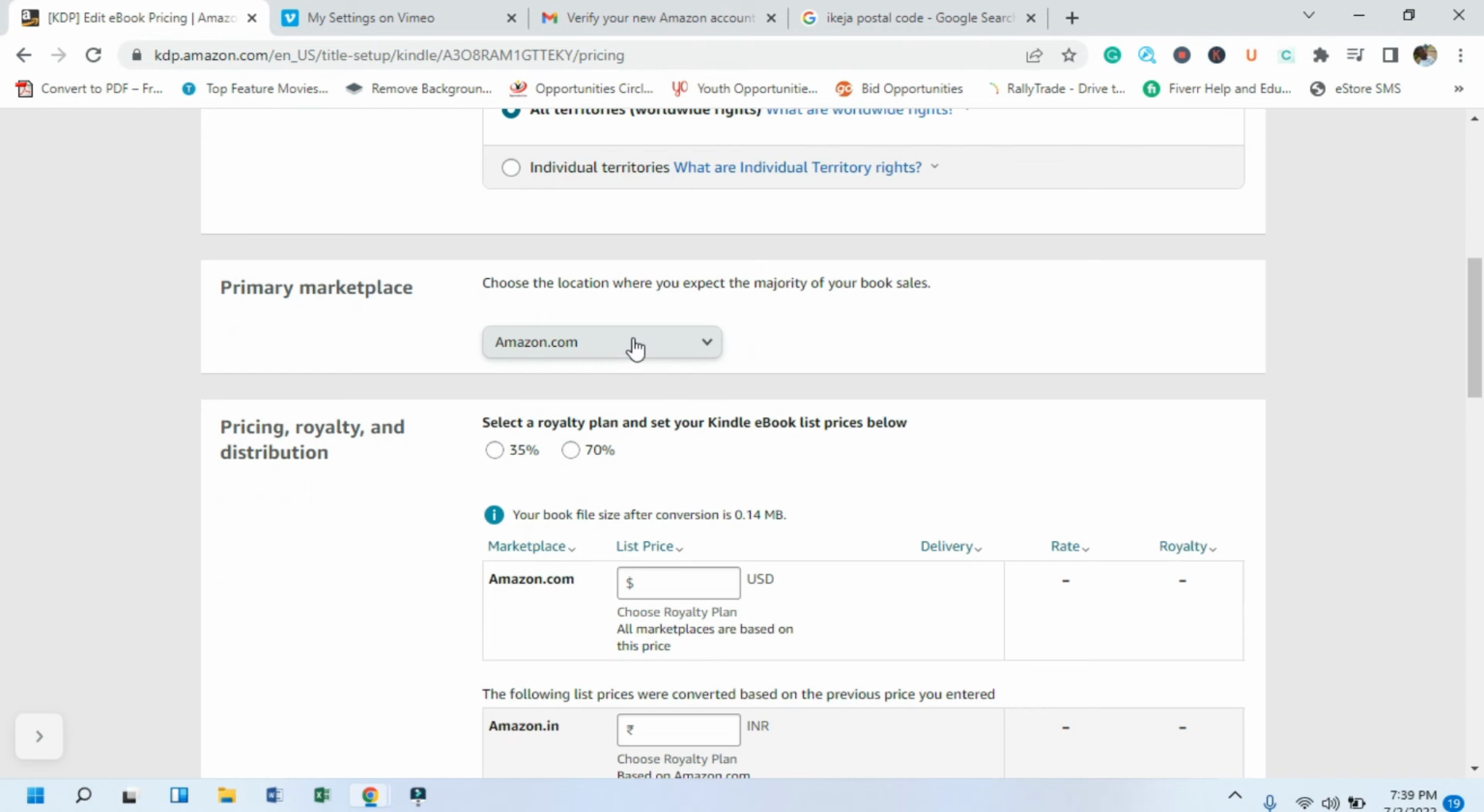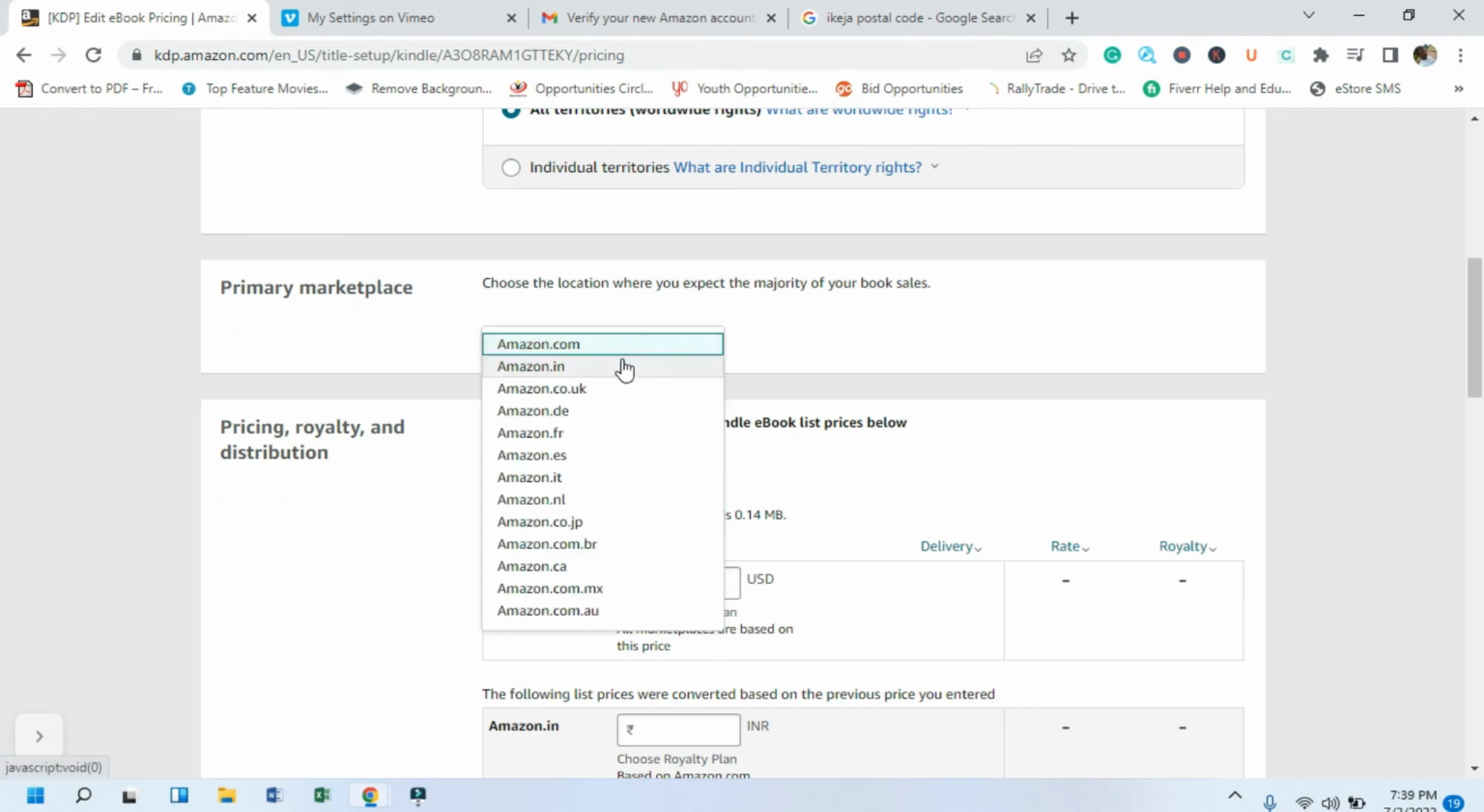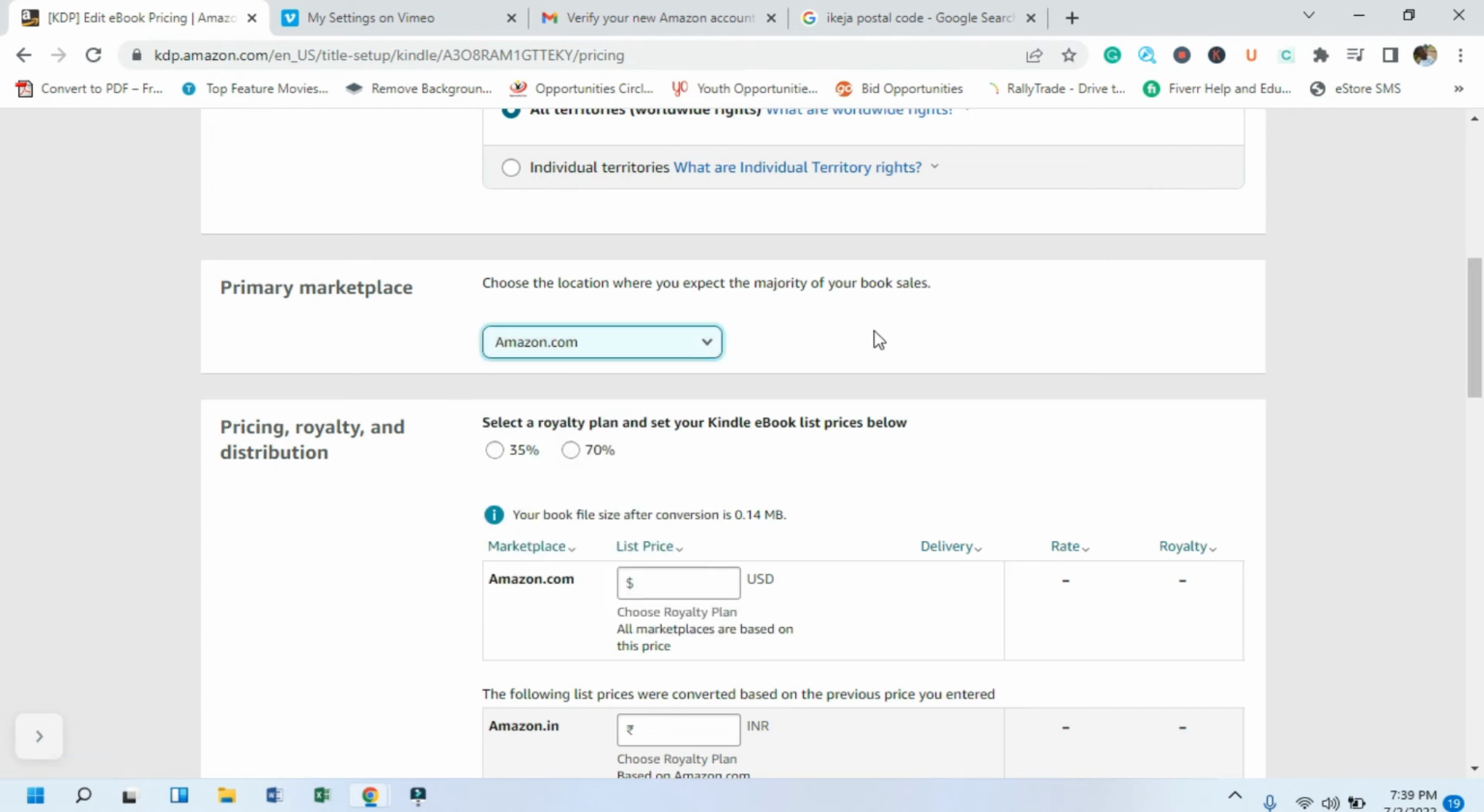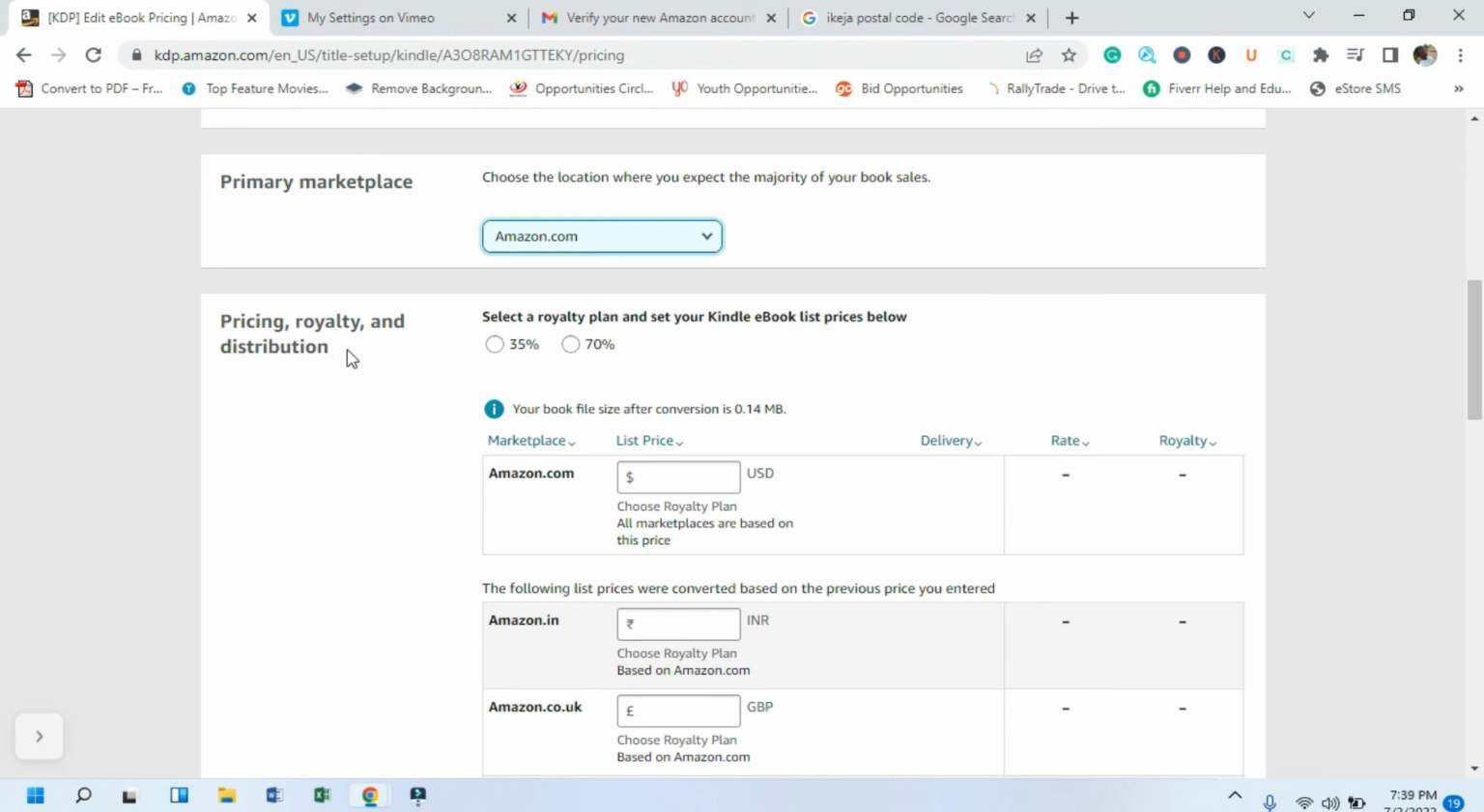Now, primary marketplace. Where is your primary marketplace? You have Amazon.com, Amazon.in, Amazon.co. So that's going to be your default, Amazon.com. That's what we choose. Now, pricing, royalty, and distribution. It's telling you the percentage on how they are going to be paying you, because Amazon will be removing one thing or the other. So what percent do you want? This 70% or 35%? So you choose.